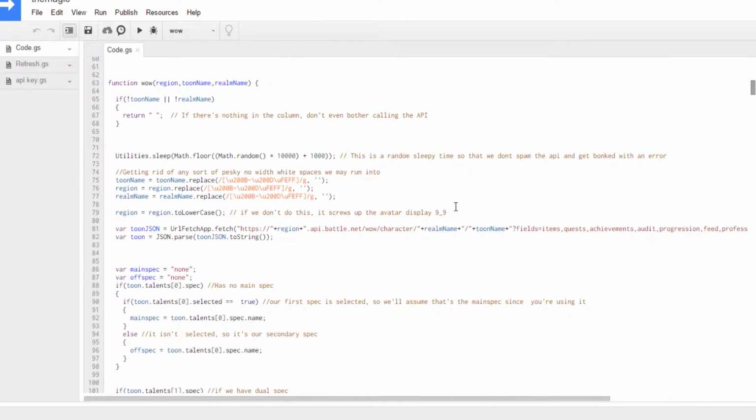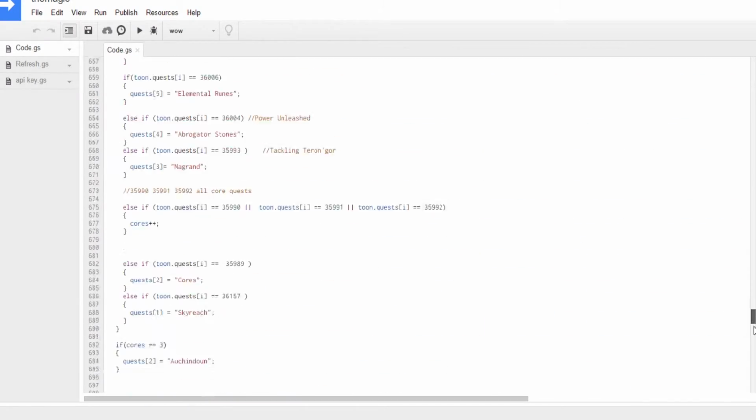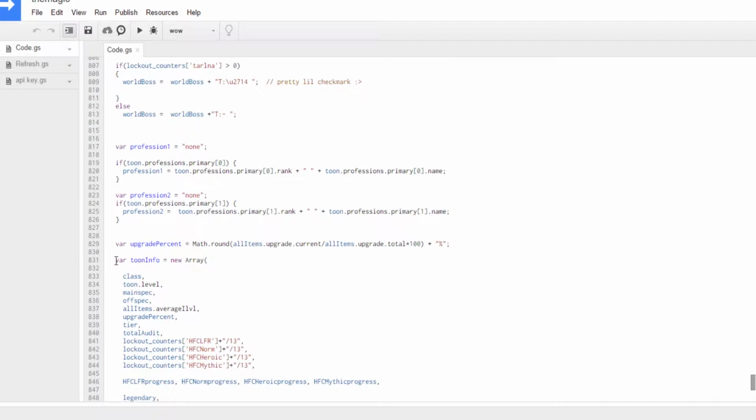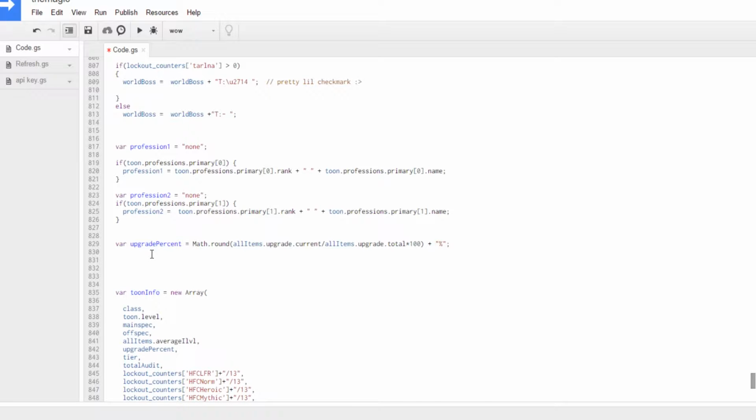Now there's some important rules as to where we can paste this. It needs to be pasted after this line here because this is where we're calling the API, so we're not going to get any information that we need until this line is made, and we have to put it before this line here, which is the tune info array, which is what gets outputted to the spreadsheet. So I'm just going to go ahead and put it right above here.